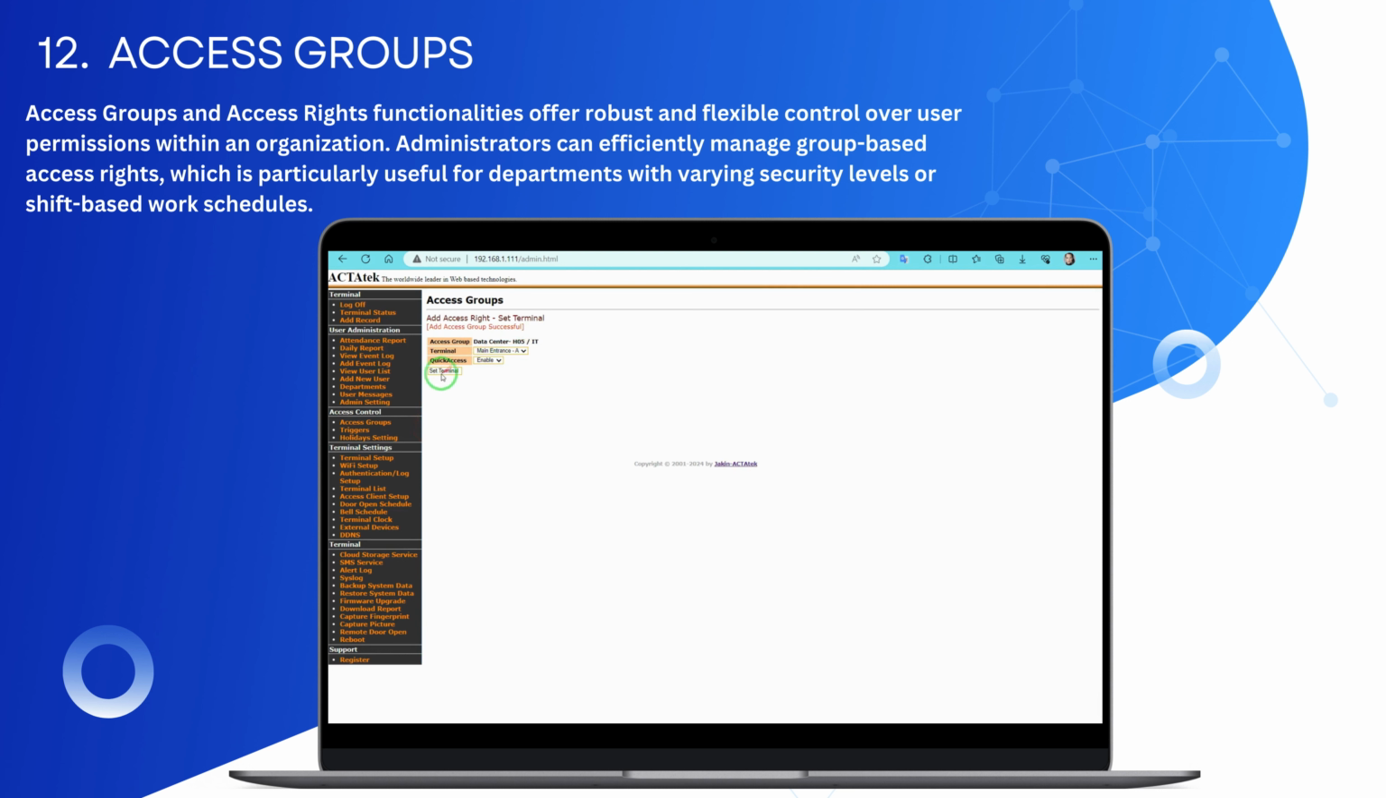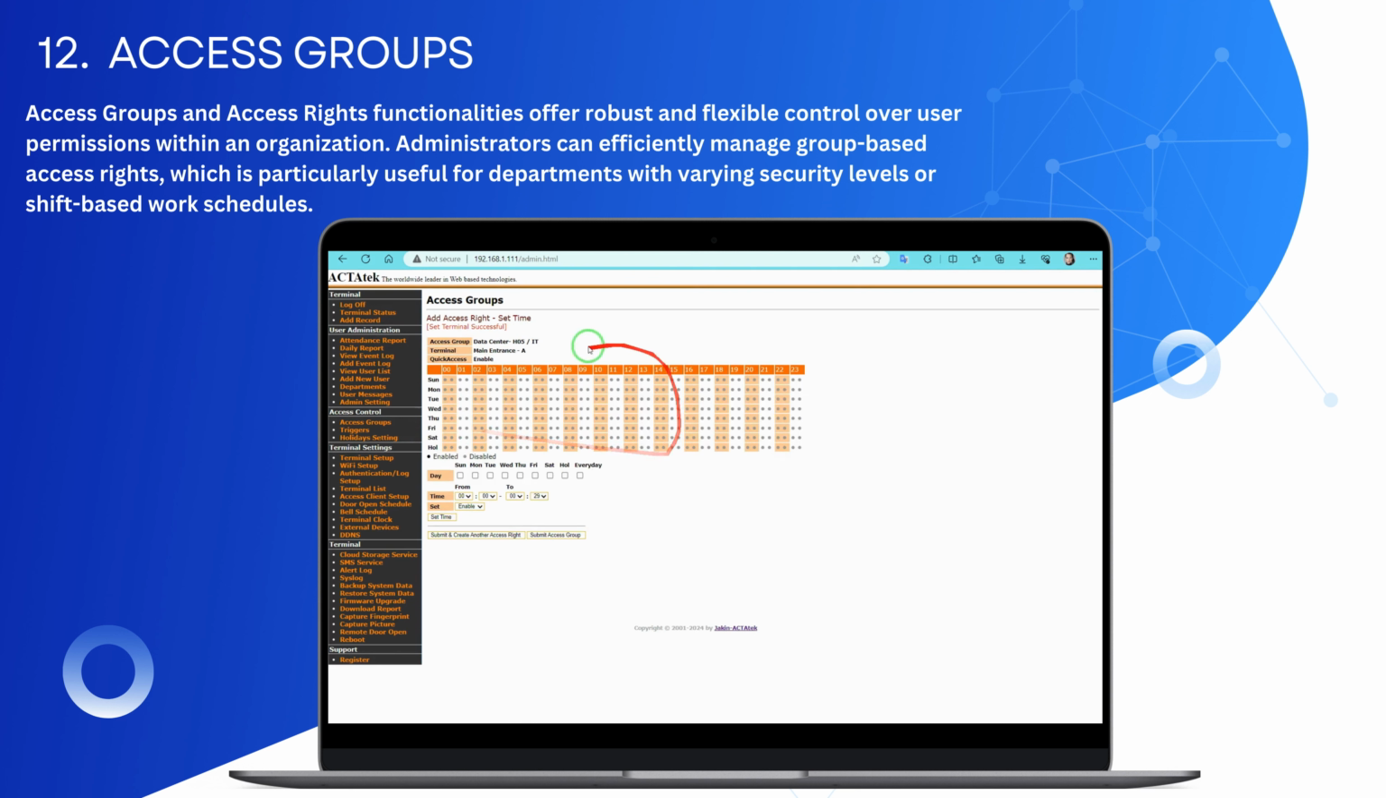The interface allows for the creation of customized access schedules, ensuring that users can only access certain areas during designated times, maintaining workplace security and operational integrity. Modifications to access rights are straightforward, and a simple checkbox system enables quick assignment or revocation of permissions. For example, office staff might have 9 to 5 access, while cleaning staff might have after-hours access to the premises.